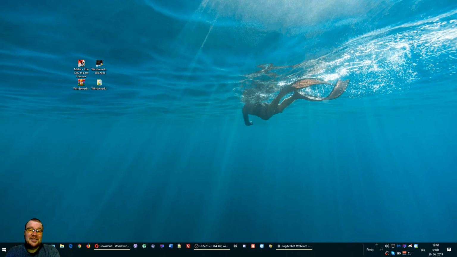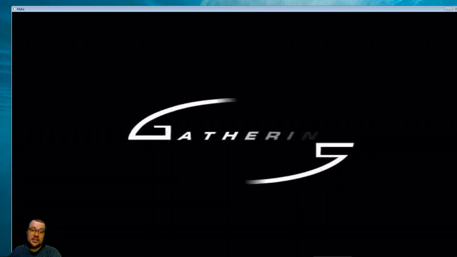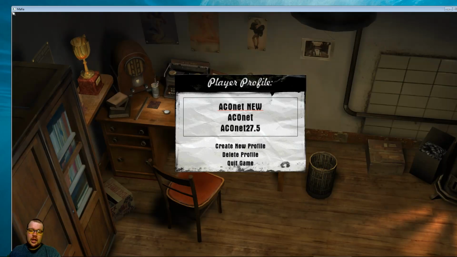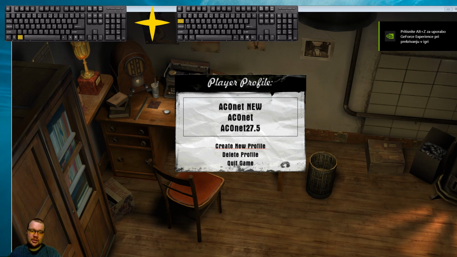So now it is the time to add the program, the game, to the full screen without borders, without window. To do this, it is practically very easy. First, let's open up the game. In my case, I will open up Mafia, the City of Lost Heaven. And next, I will just click Alt-Tab on the keyboard to switch to another window.